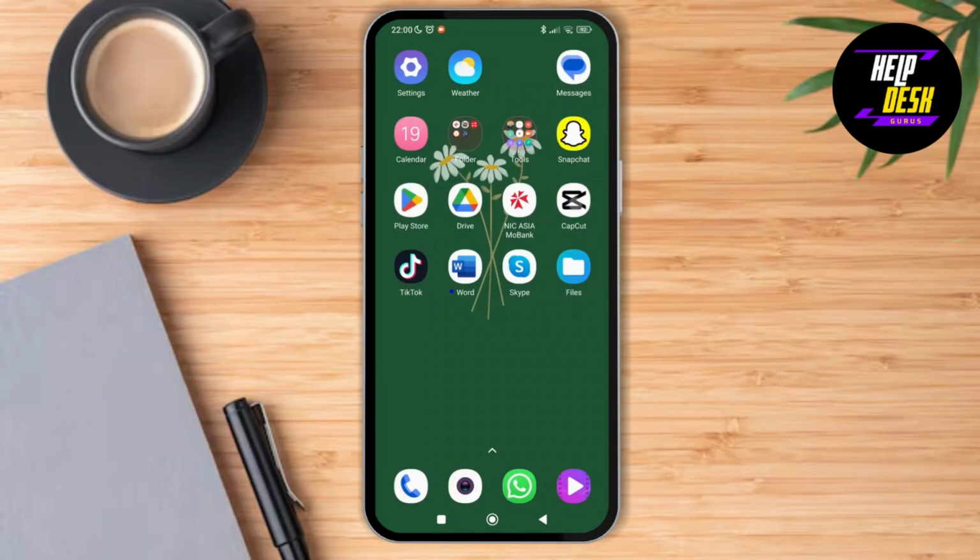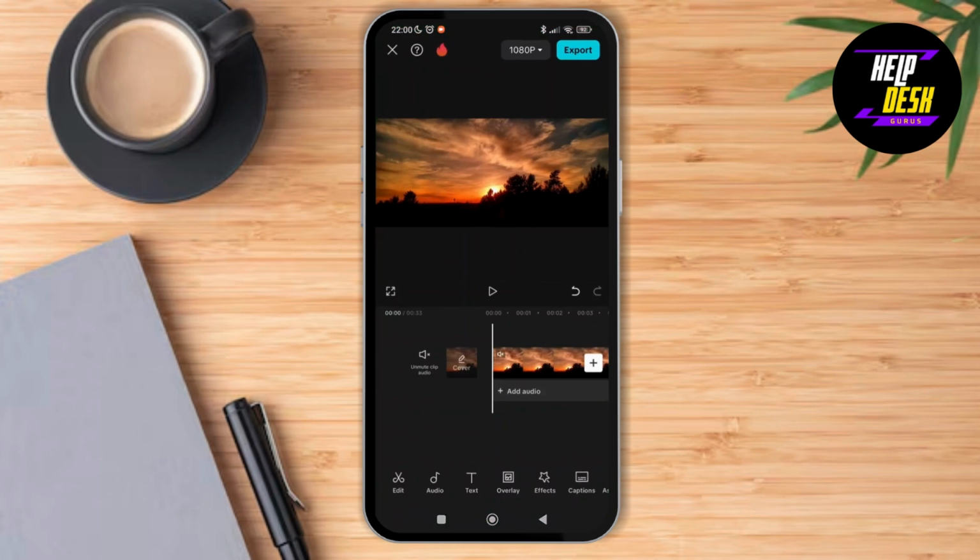First of all, open up the CapCut application and select the project that you want to blur the background of. Now as you can see, I've already selected the project. After selecting the project, just swipe the menu bar at the bottom of the screen to the left, and you'll be able to see the option of background over here.